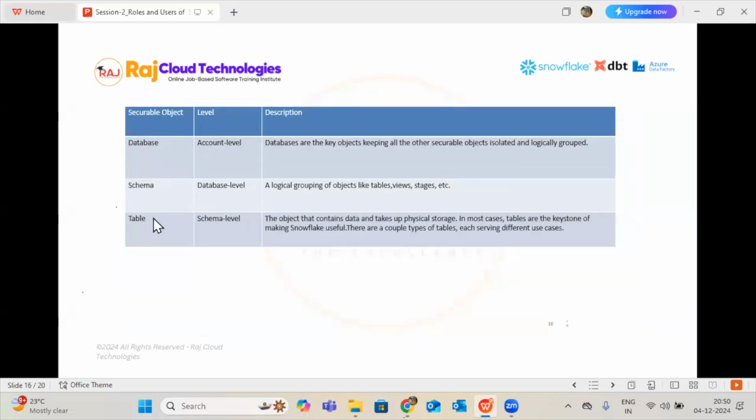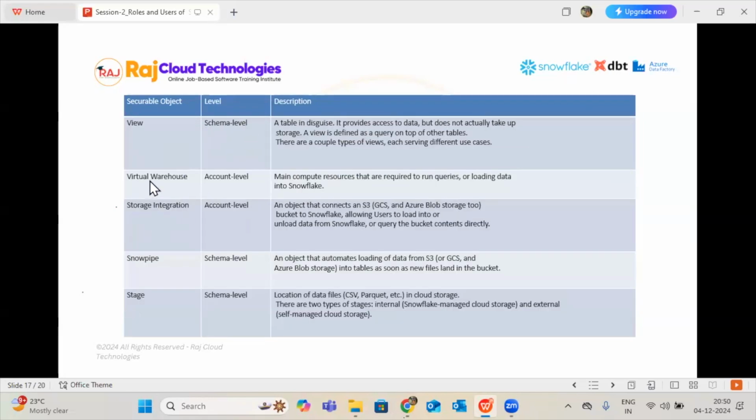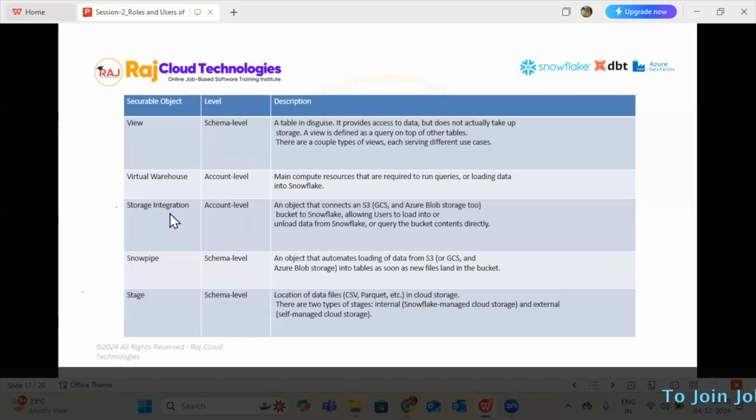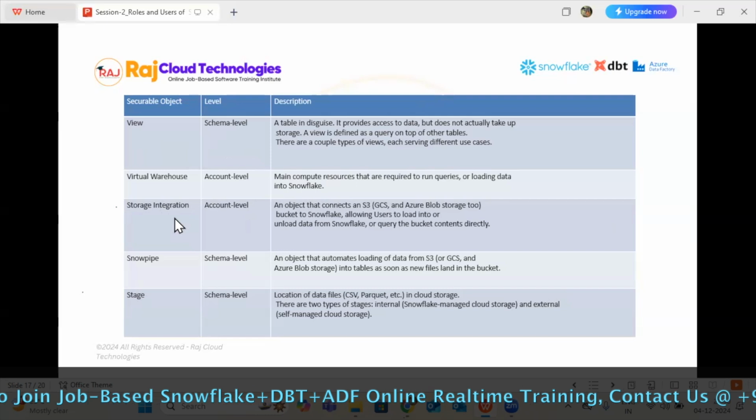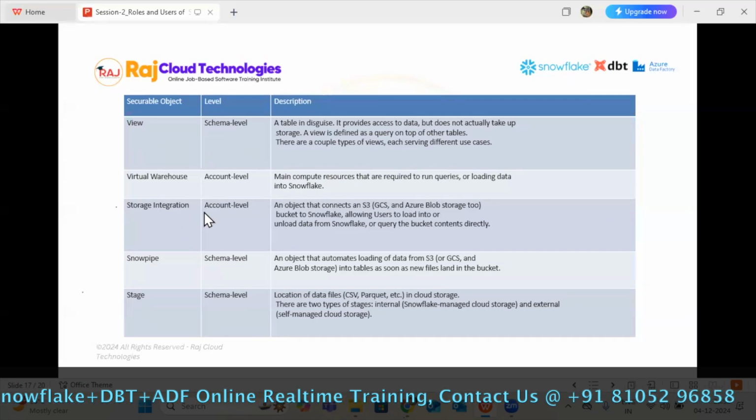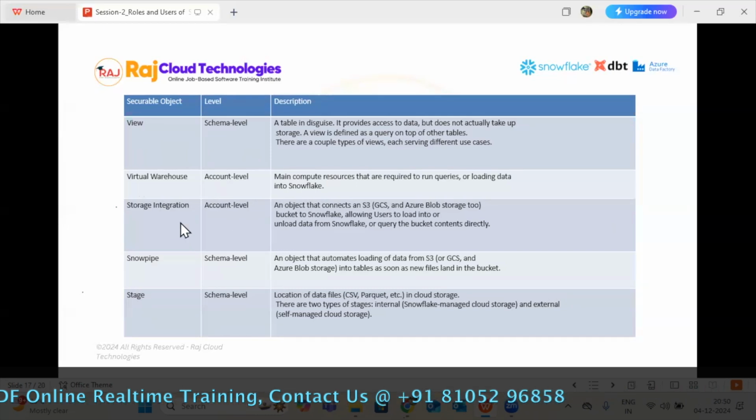On account level, database will be there, and virtual warehouse and storage integration. Don't worry about storage integration. It is a totally loading concept. I will explain you, but now it is not the right time. This is also one object, but I will explain you with a detailed class. So at account level, these all objects are dependent.